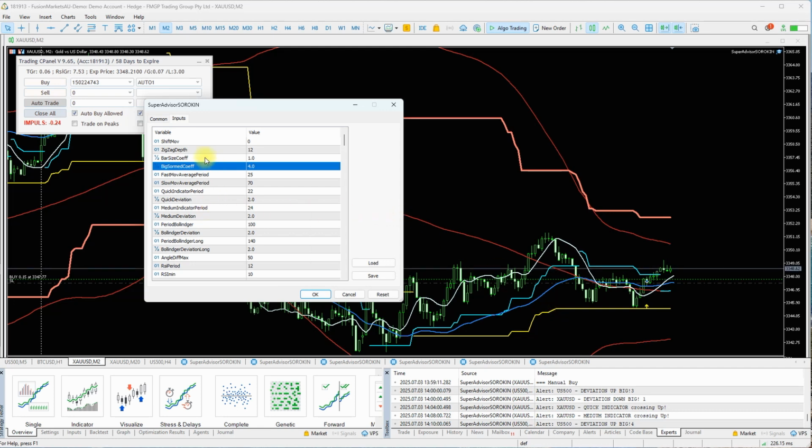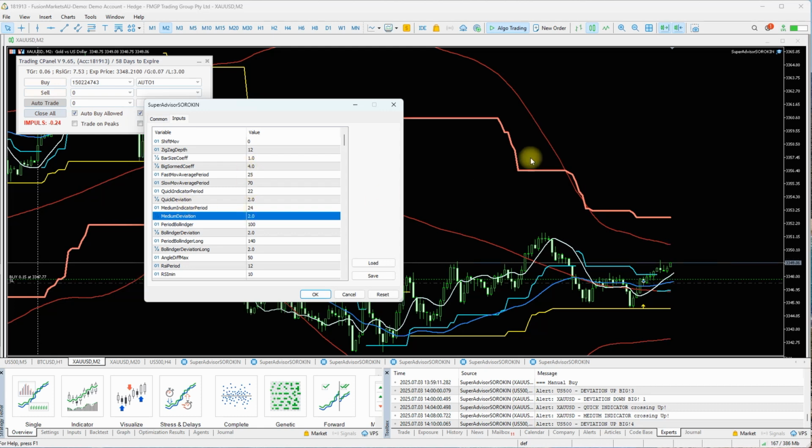After that we have my bigger medium indicator, which has the same deviation as the medium one, but the period of the indicator is 4 times longer, or whatever you put for this parameter. So it means 24 times 4 is the period of the pink indicator, with the same deviation as the yellow one.